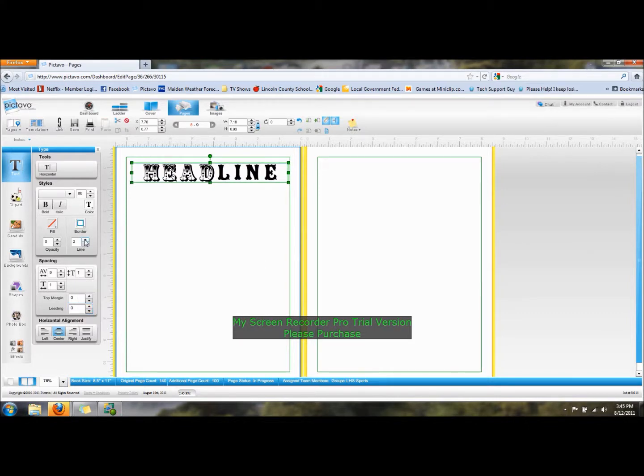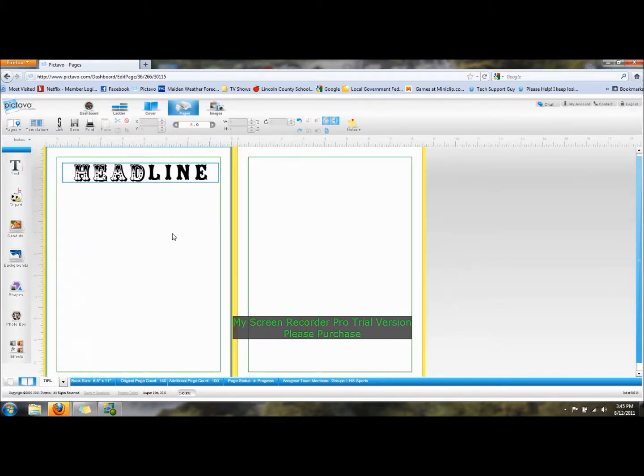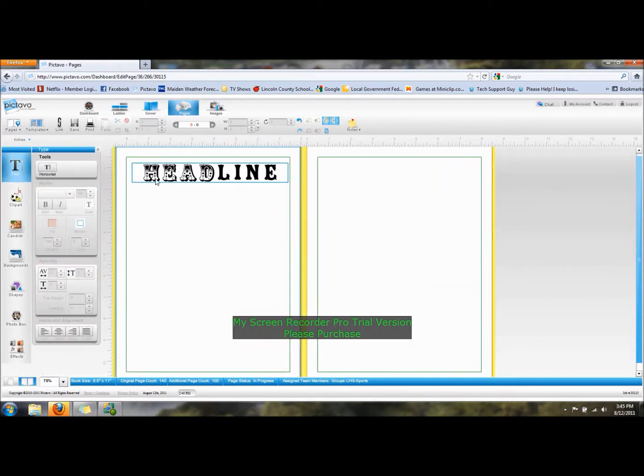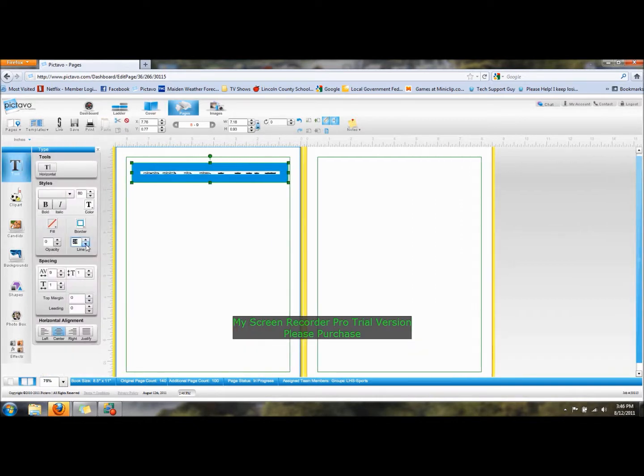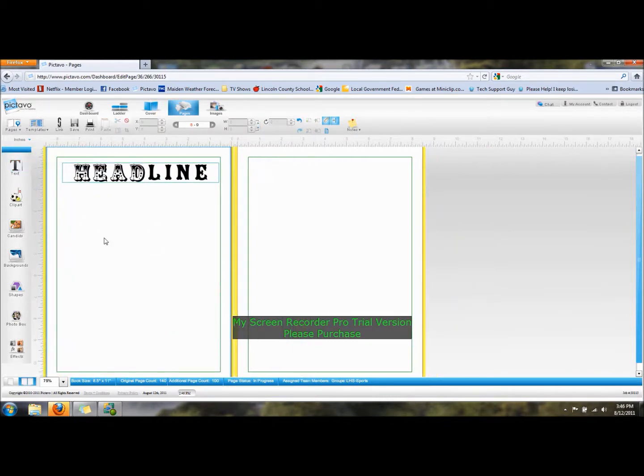You can increase, notice that the line size is 2. You can change the size of the line to make it as large as you want, where you can't actually see the word. Or you can make it smaller than what they have. They give you a 2. You can make it 1.